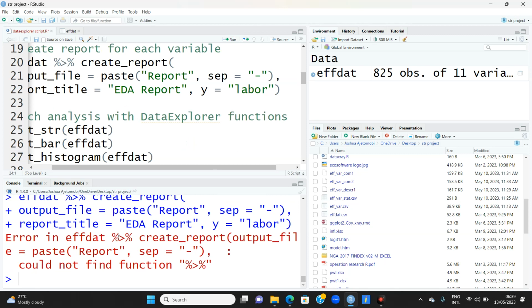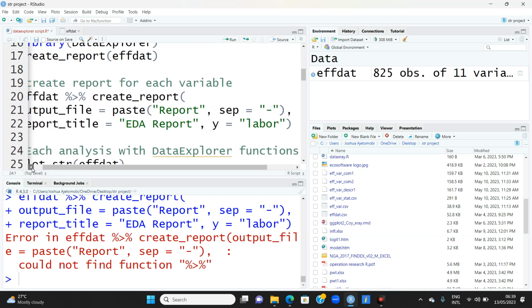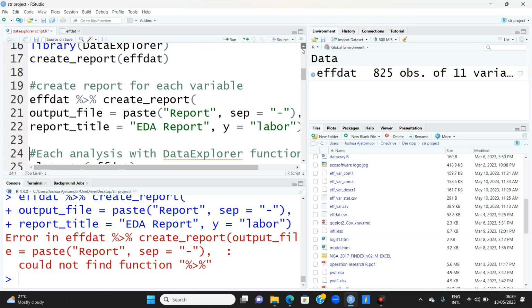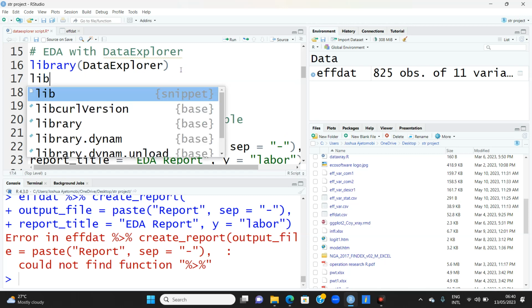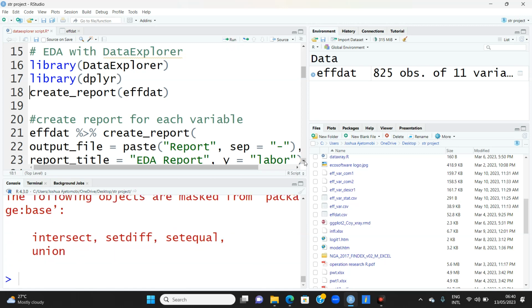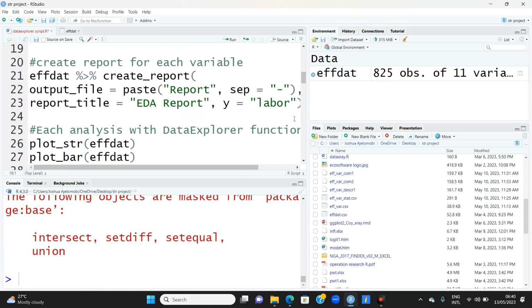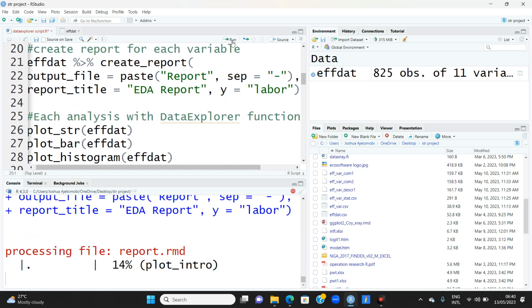Okay, it said could not find the function percent greater percent. So in that wise, since I want to use pipe operator, then I need to add the dplyr library. Let's run that. Good. So yeah, beautiful.